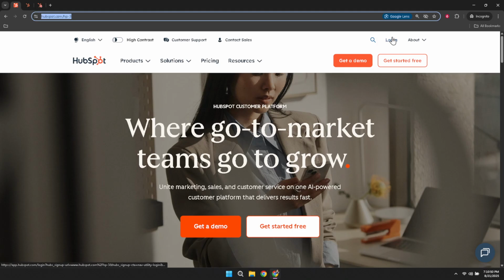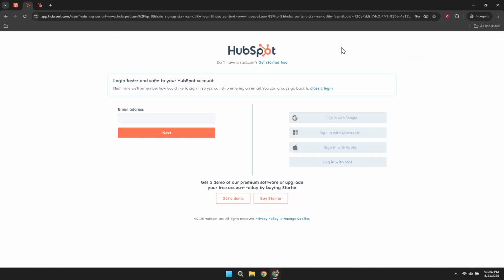If you have your account linked to Google, there's an easy way to get logged in without fussing over passwords. Simply click Sign in with Google and choose the account you'd like to log in with. This will take you straight into your HubSpot dashboard. Now that we're in, let's proceed.